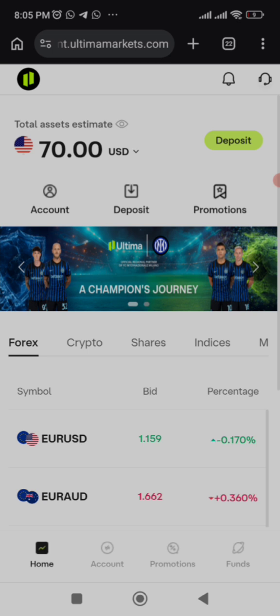Which is amazing. One of the opportunities as well is a copy trading option on the platform that we're going to be discussing, how you can take advantage of it and fully set it up tonight.